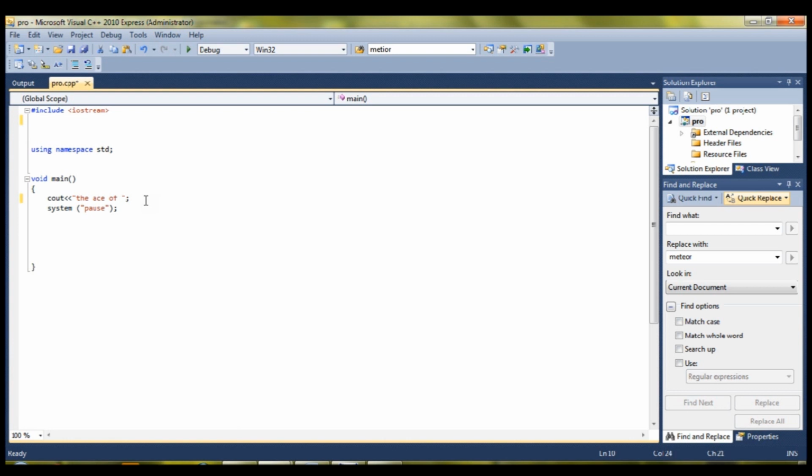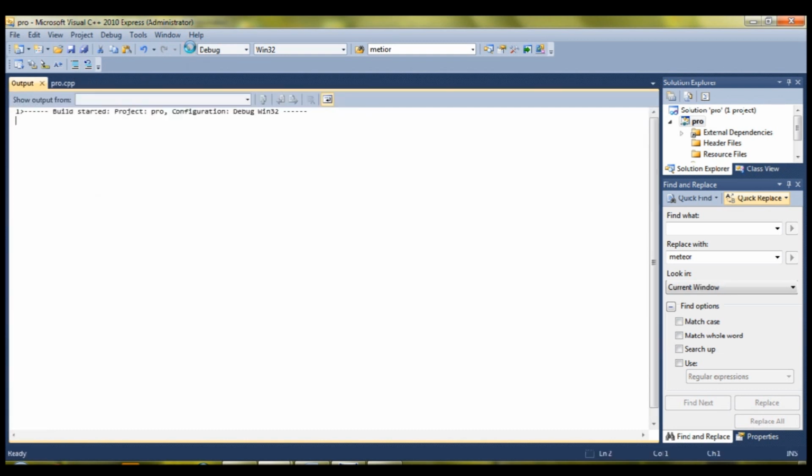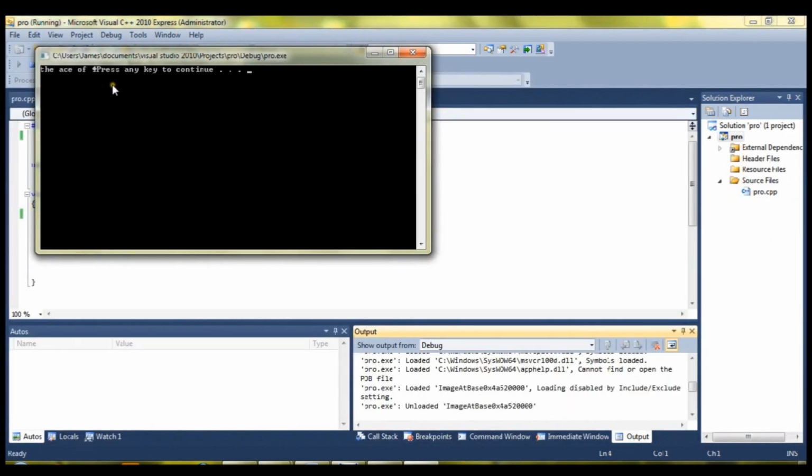What you need to do is put two of those little greater than signs, type in char, then normal brackets, and then its character code, which is number 6. Then close your brackets, run your program, and lo and behold, we have the Ace of Spades.